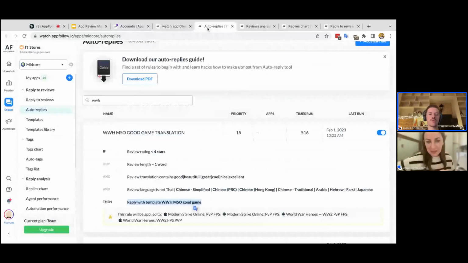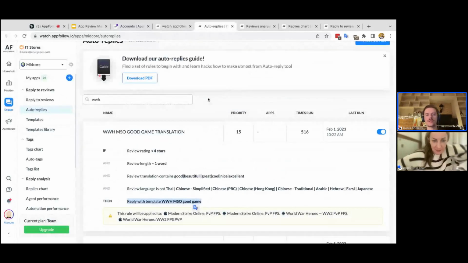In the templates library, we have a few different auto reply templates that you can already use for the bugs, for the positive reviews, negative reviews, and so on. You can just copy them to your workspace, and it will work, and you can use them. Just try it out to see how it works.